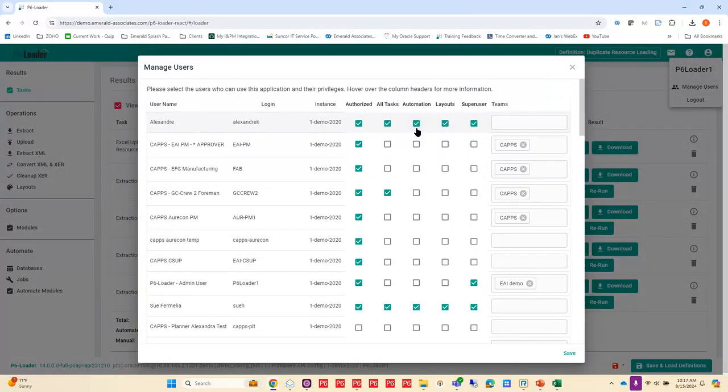This is whether they can see the automation area or not and work with it, and whether they can see the layout transfer area there. Now, if they are a super user, they can see everything. So you can control what areas your users can access when they are using the tool. And of course, you would set that.